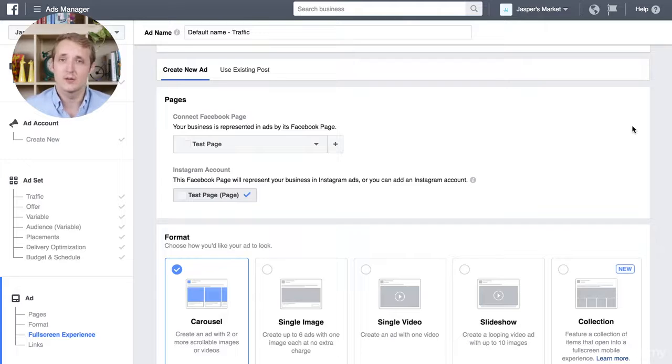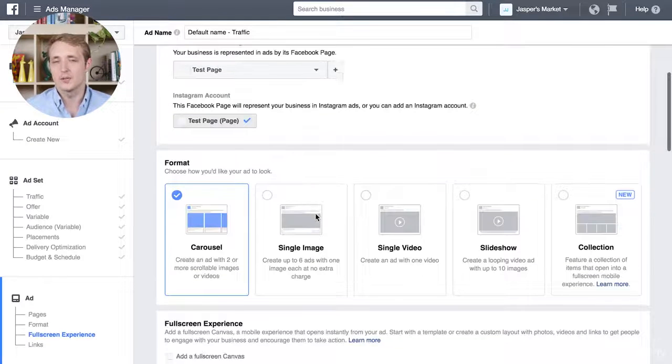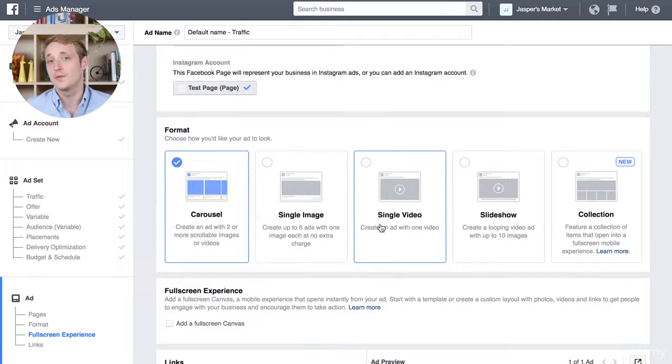We have pages. Now you might be asked to connect this ad to the appropriate Facebook page and perhaps even an Instagram account if you have that. Just pick the right ones for your situation. Then we have format. Well, you can choose what your ad will look like from a variety of different formats. Now, Facebook offers things like a carousel of images, video, and more.